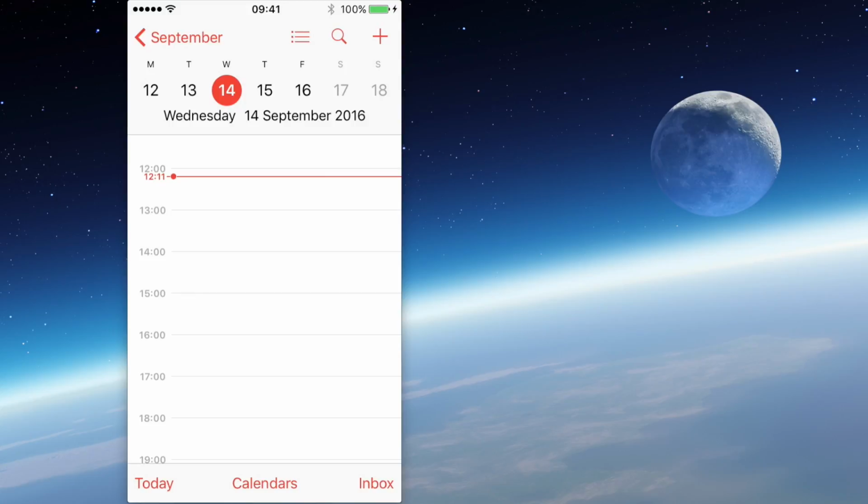So when you first go into your calendar app, you're probably going to be faced with the day view. So here we are, today's Wednesday the 14th September 2016, and it is just a little bit after midday. We can see this because the red line is actually sitting there at 12:11, showing the correct time. You can see it's actually disagreeing with the time at the top of the phone of 09:41.